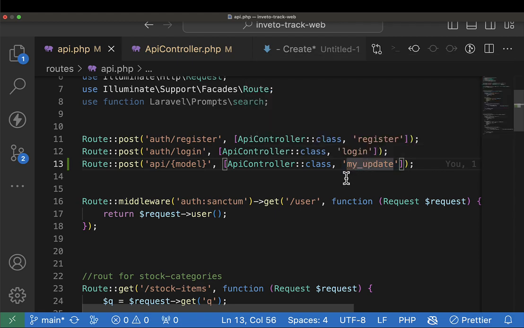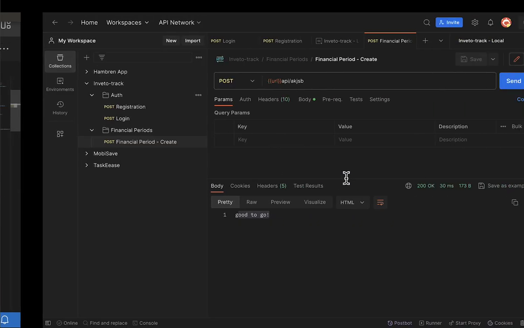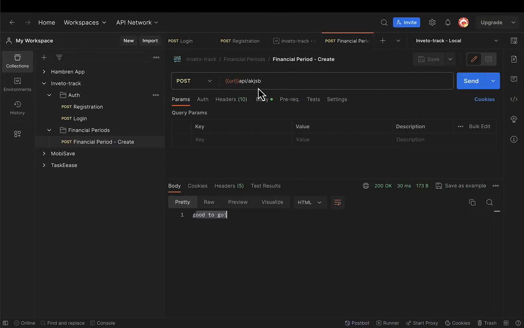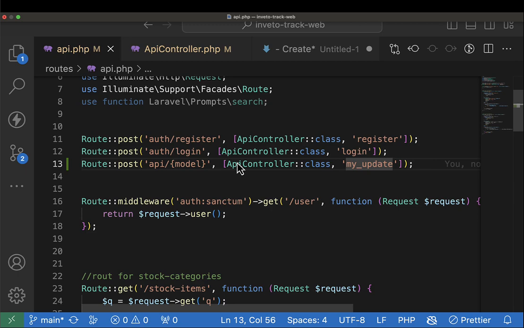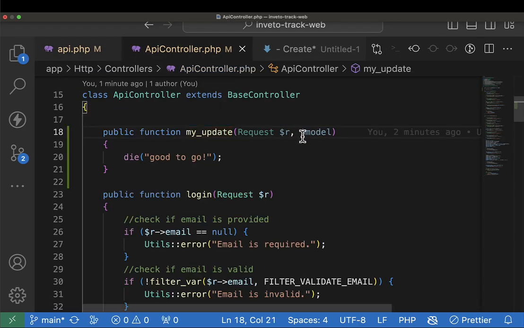All right. According to what I'm going to design, I want someone to be sending me the name of the model exactly as it is in our project. For example, right now we are on the financial period create, or creating the financial period. So I'm going to expect someone to send to me here the model.